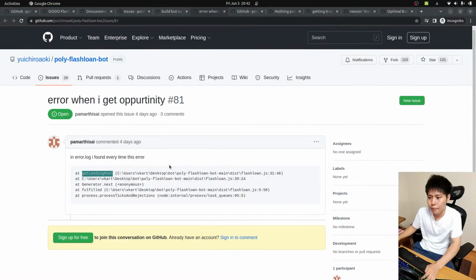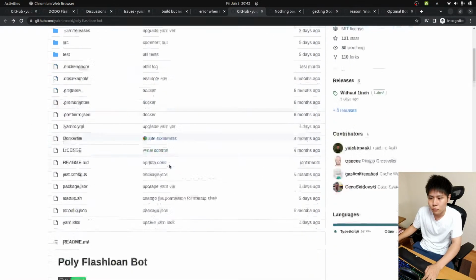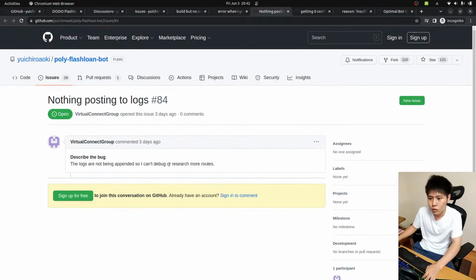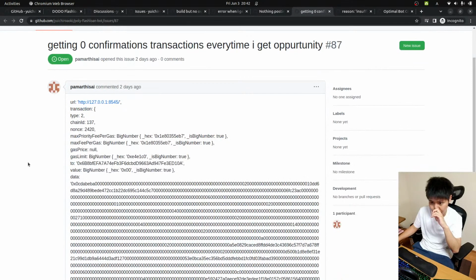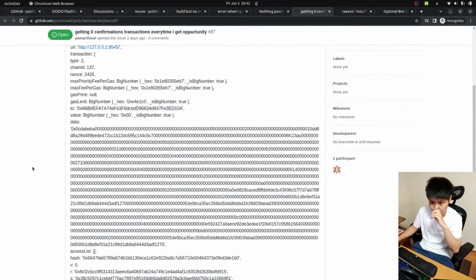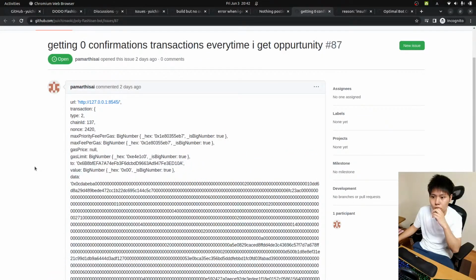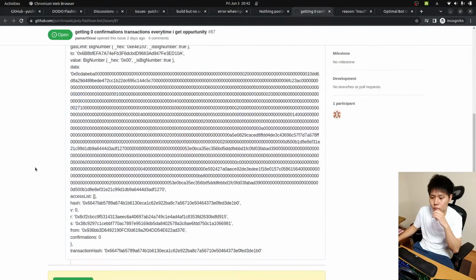Nothing posting to logs. There are no logs being posted. So yeah, that's as I talked about. I removed it. This is not a bug, this is just expected. Getting zero confirmations transaction every time I got opportunity. What?